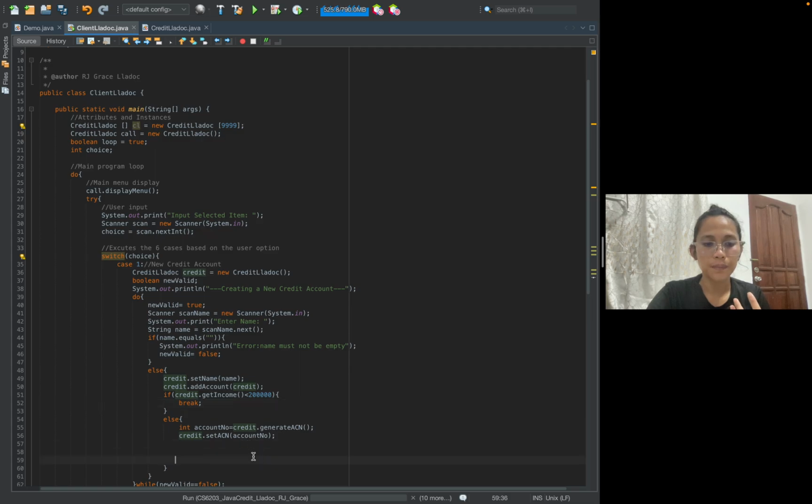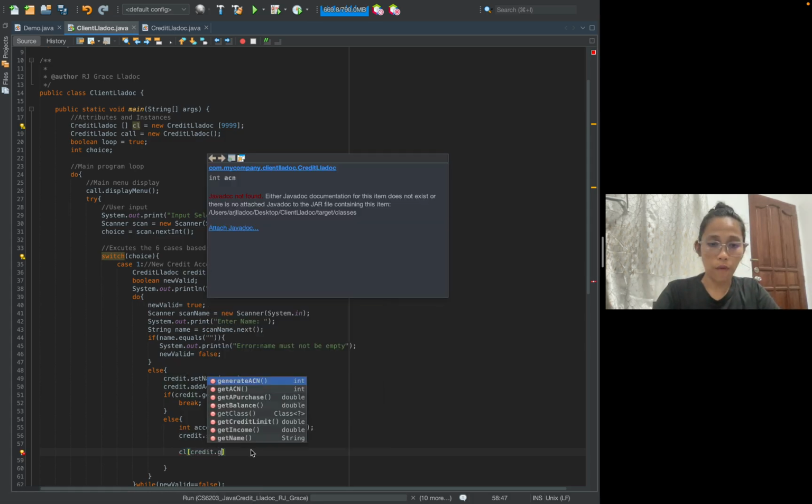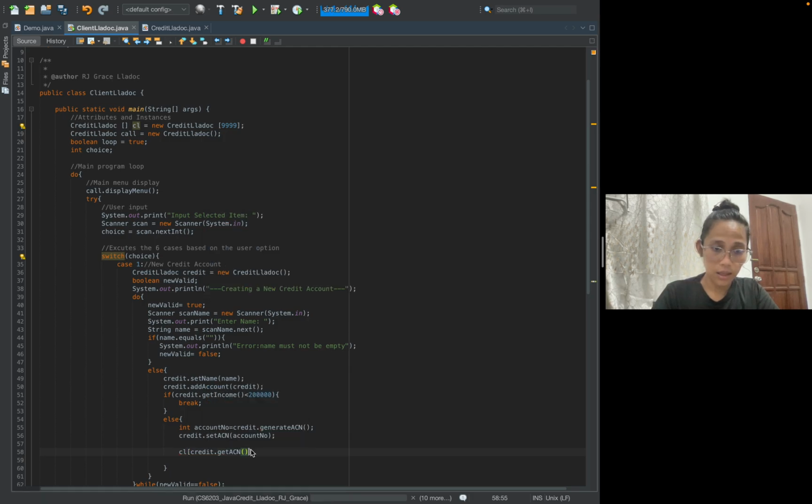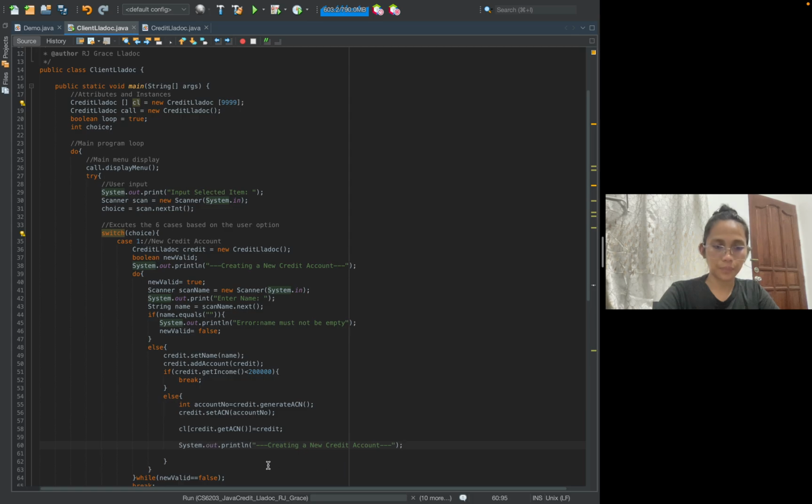And this one will be assigning of values in the object arrays. So the object array CL will have the parameters from this credit class. And then we will have a displaying of this item. So, account created successfully.